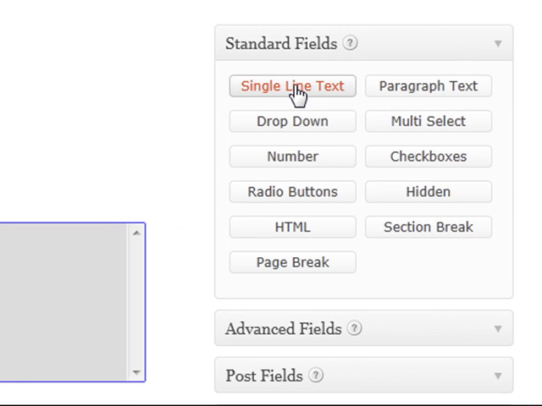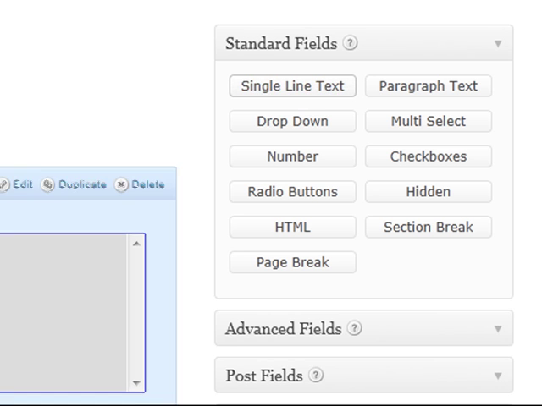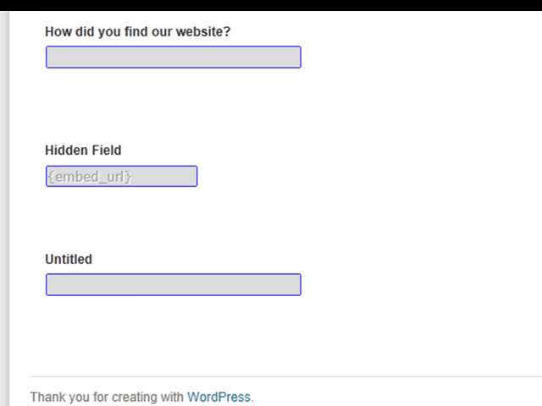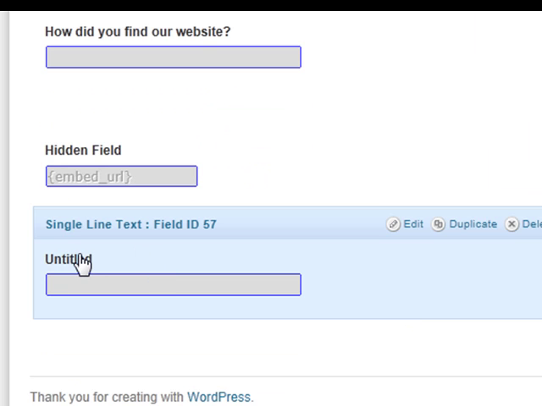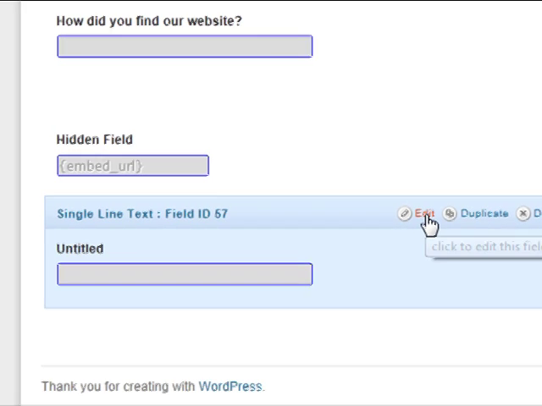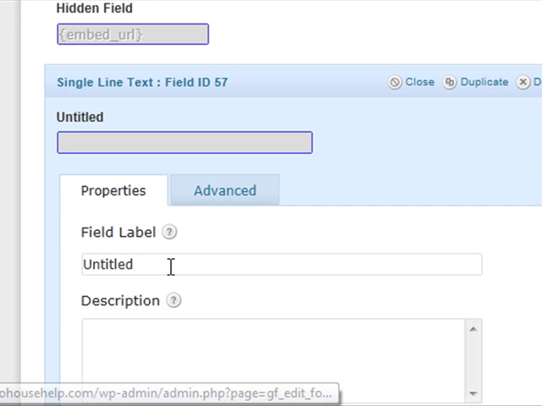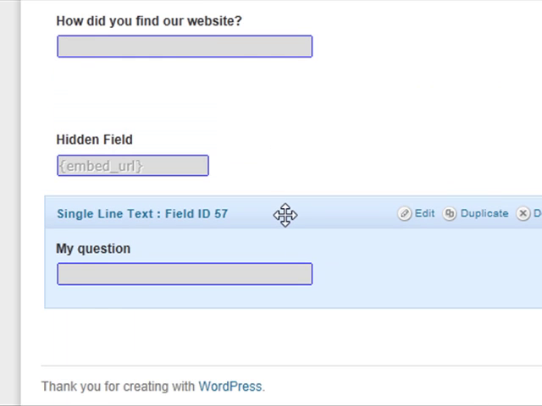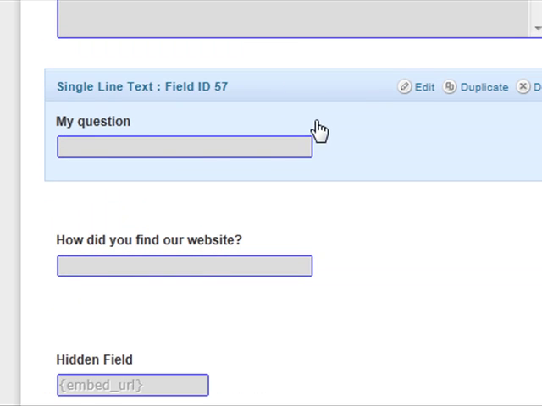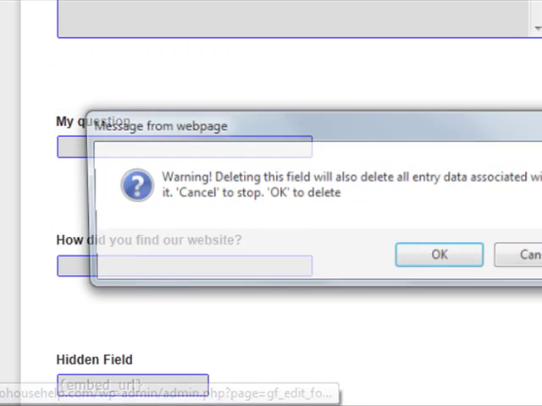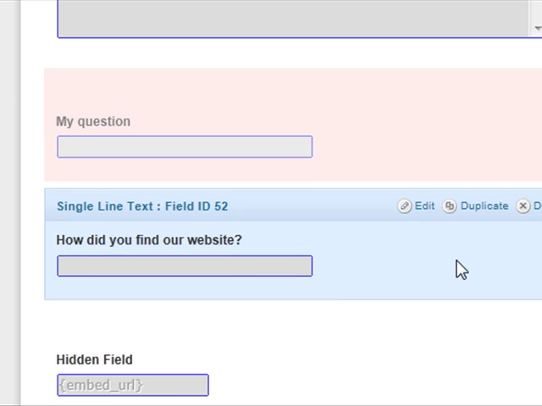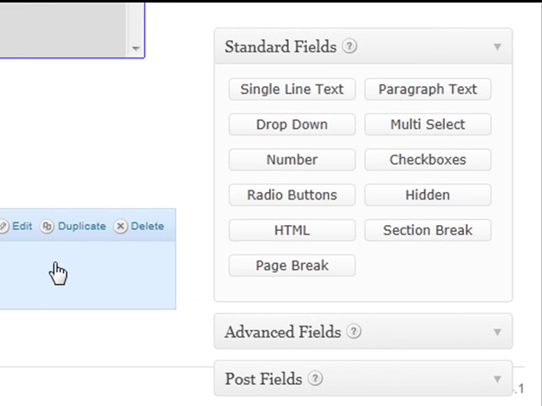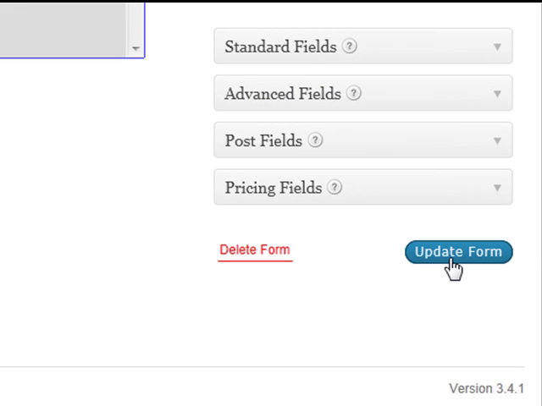Now when you click it, what it does is it adds at the very bottom a new field called untitled. To edit that, I just click edit, and I give it a new name, and that's it. I'm just going to click close, and then if I want to rearrange it, I just click and drag it to put it in a different spot. This is a test, so I'm going to click delete and get rid of that. And of course, after changing anything, remember to click the update form button at the bottom.